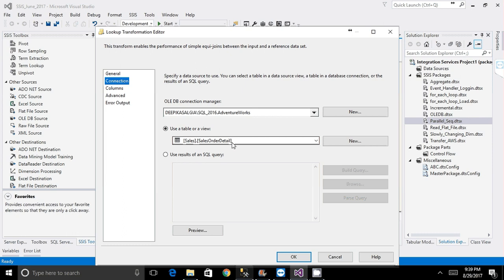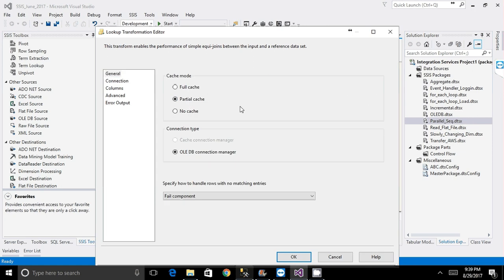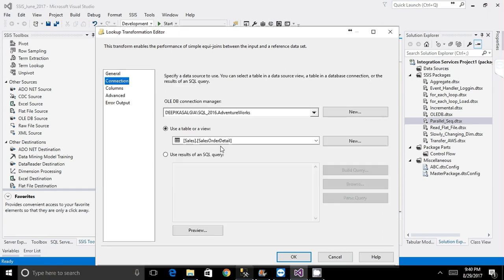So when you have everything loaded into the memory, think about it, it's going to be fast. But you have to think about whether you have enough resources to load the whole table. If you don't, and you're running out of memory, then you have to change from full cache to the partial cache. Now what does the partial cache do? It's going to load only a portion, like 10,000 rows.